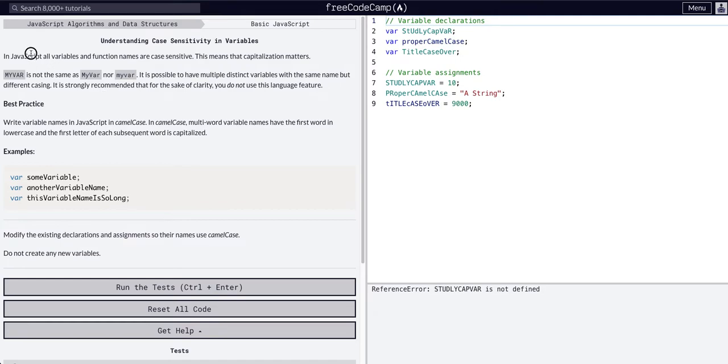So in JavaScript, all variables and function names are case sensitive. That means capitalization matters. MyVar with capital M and V is not the same as myvar or MYVAR in all lowercase. It's possible to have multiple distinct variables with the same name but different casing. It is strongly recommended, for the sake of clarity, which is definitely important when programming, that you do not use this language feature.